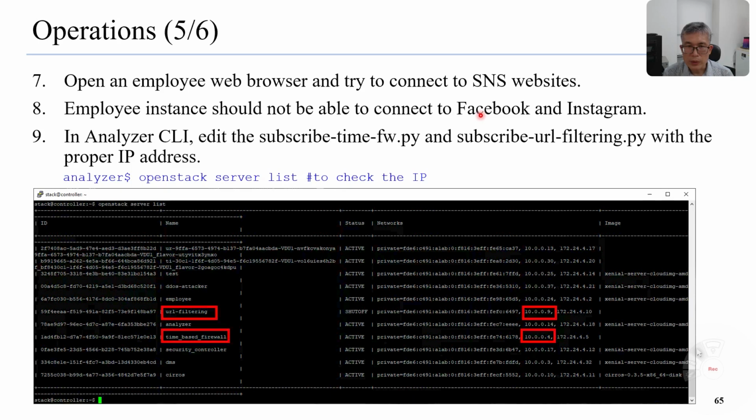And step 9, the analyzer CLI, command line interface. Edit the subscribe time-based firewall Python file and the subscribe URL filtering Python file with the purple IP address using this list. You can check the URL filtering file. This network is for the time-based firewall.